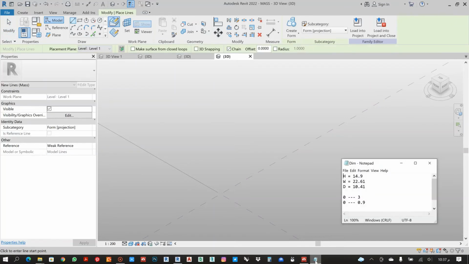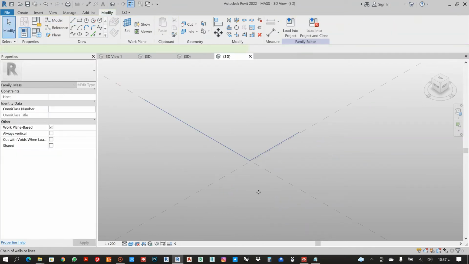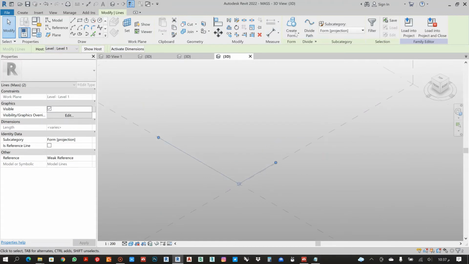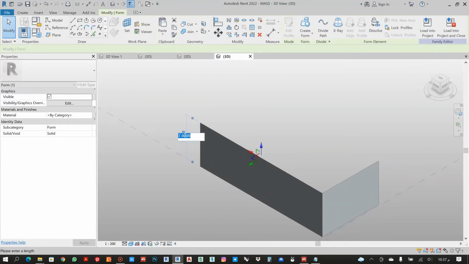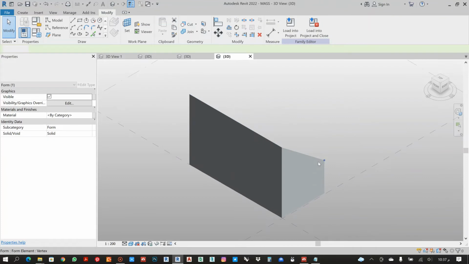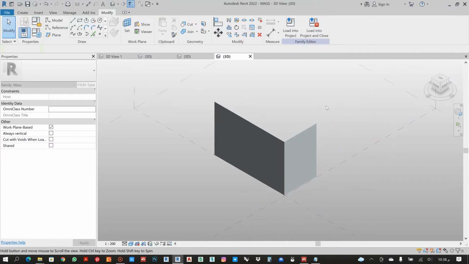And the other line, it will be 10.41. Even we can write 10.41. The height, it will be 14.9. So I can make a solid form, and from here 14.9. And just go select only this point and just move it up until it snaps.